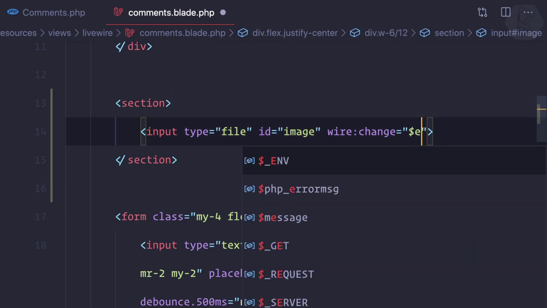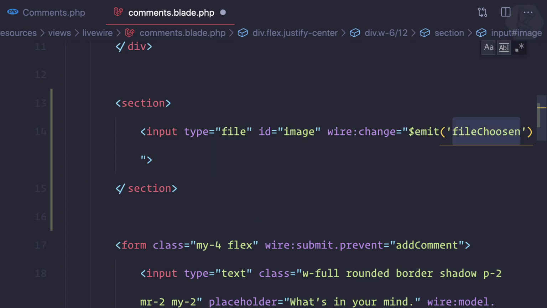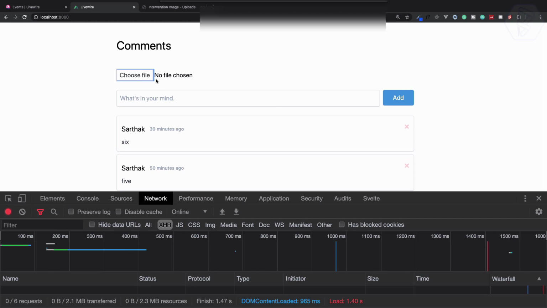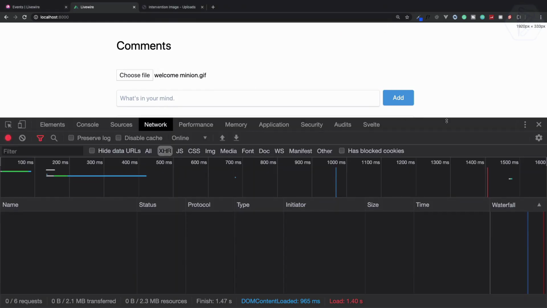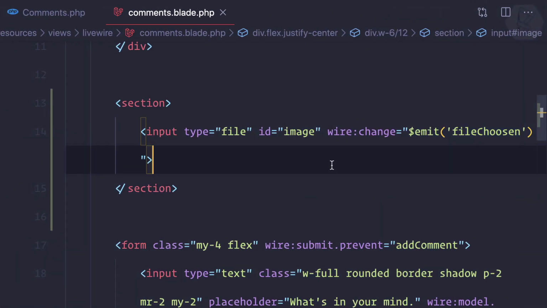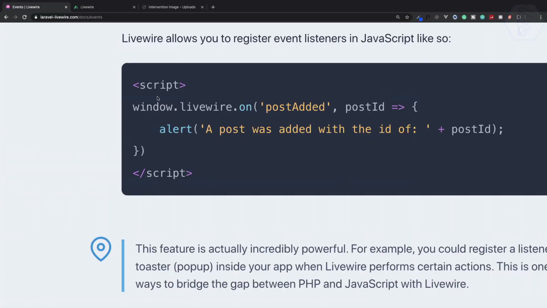To emit an event, I can simply say $emit, and the event name is file-chosen. So I have chosen the file. Let's refresh, click select an image, and you can see nothing is happening because we are not listening to this event. Livewire is smart enough that if no one is listening to this event, it's not going to do anything. But we need to listen for the event on our window.